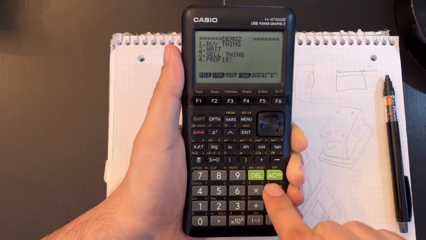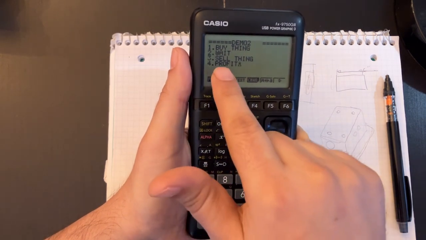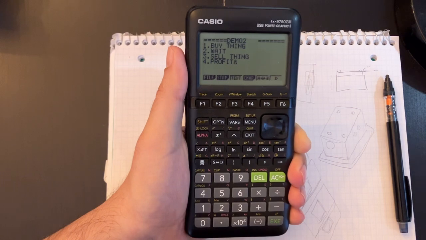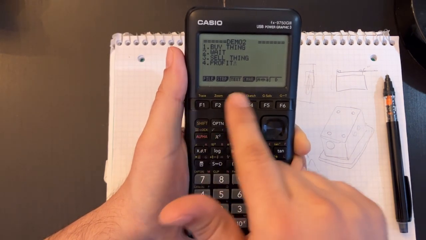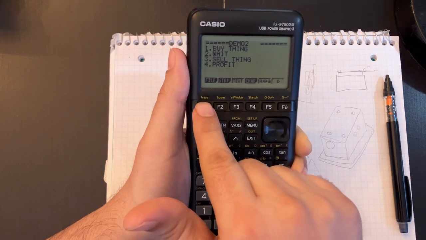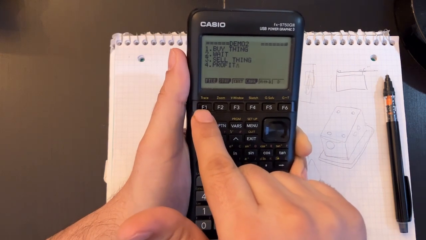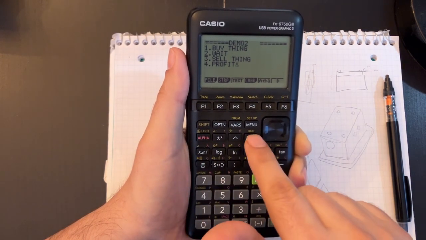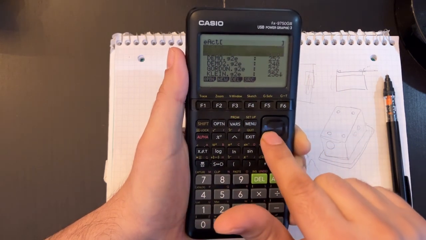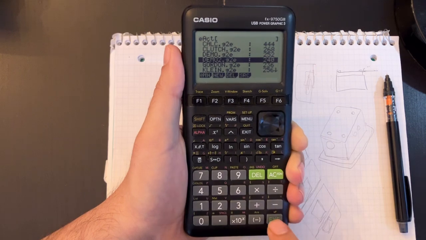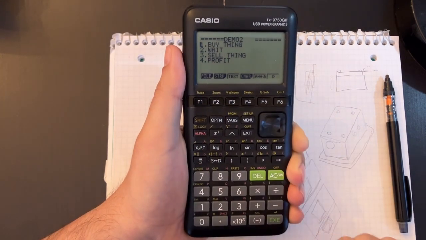which is buy thing, wait, sell thing, profit. Typical kind of joke business plan. So I have my file here. Now I'm going to save it. So I go to File, Save, and now it's saved. If I exit, I'm going to see demo 2, and this is what I wrote.